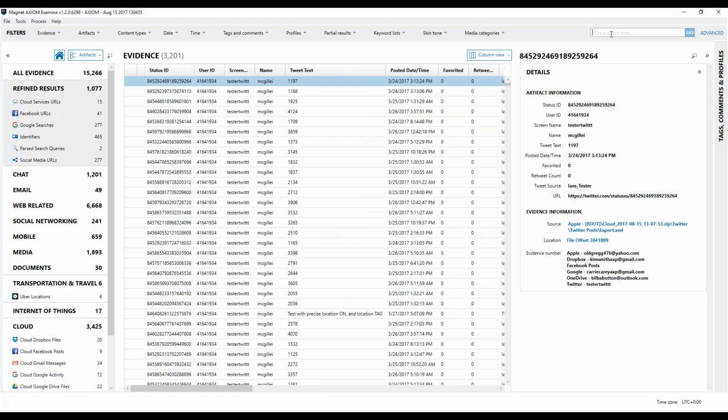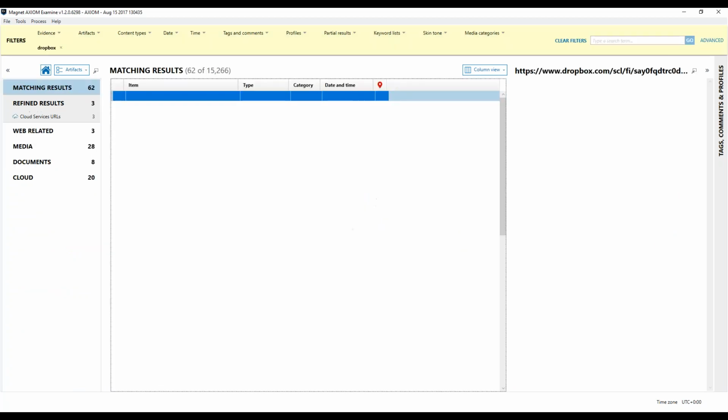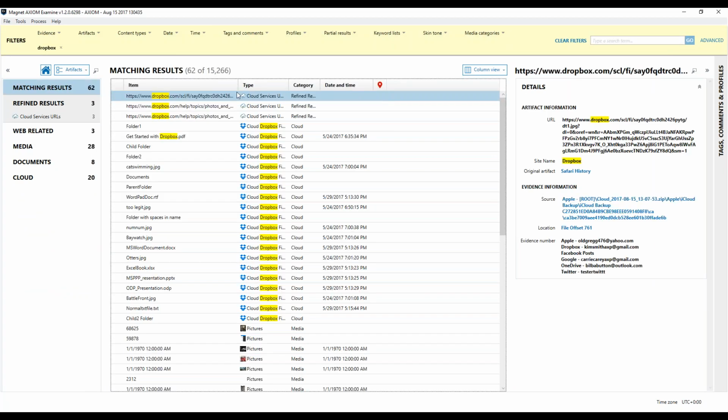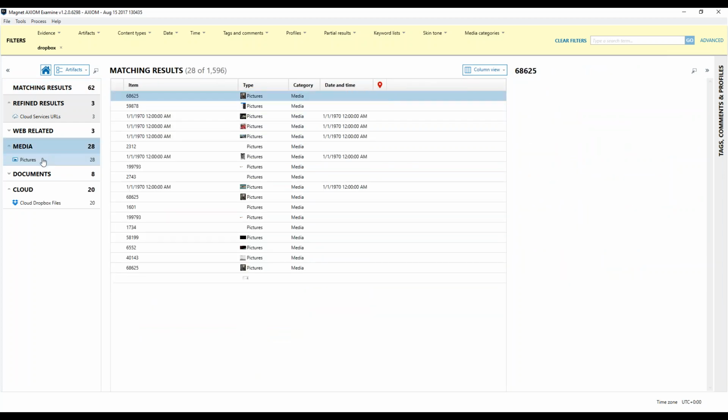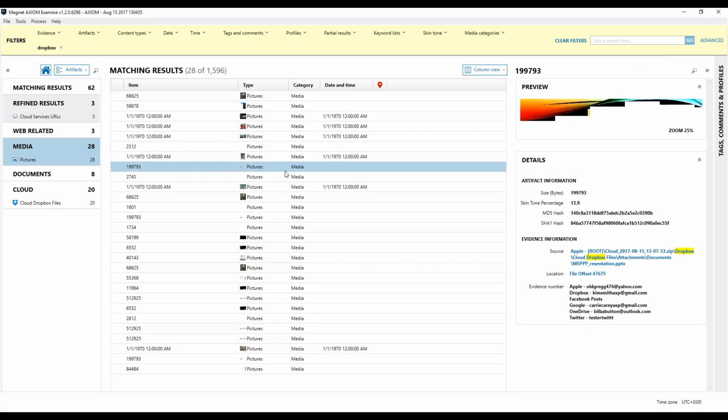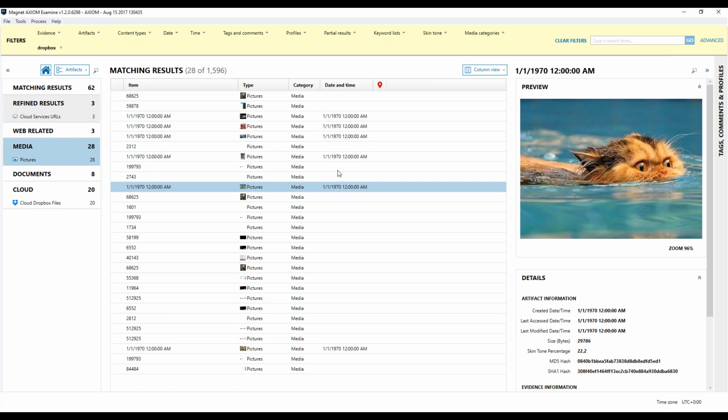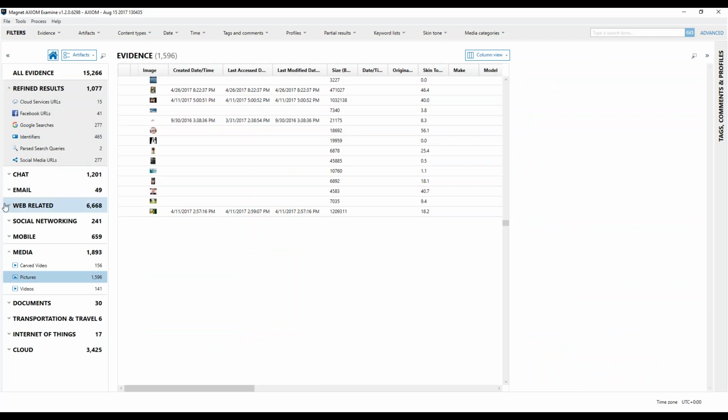And I'll show the searching as well. So like I mentioned, I'll search for Dropbox. You'll see that fairly quickly it pulls up all the Dropbox information, whether it was an artifact or something that mentioned Dropbox. You can see that these pictures came from their Dropbox account just by searching for Dropbox. Filter this out.